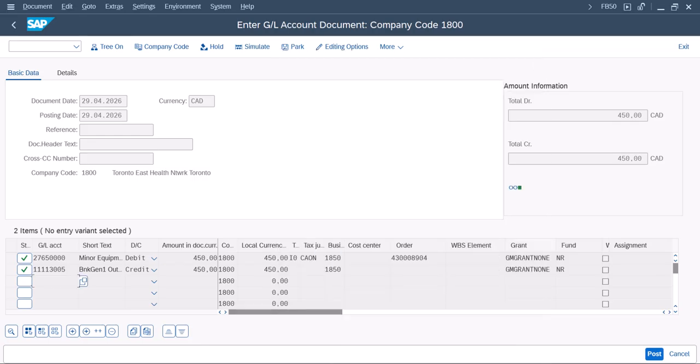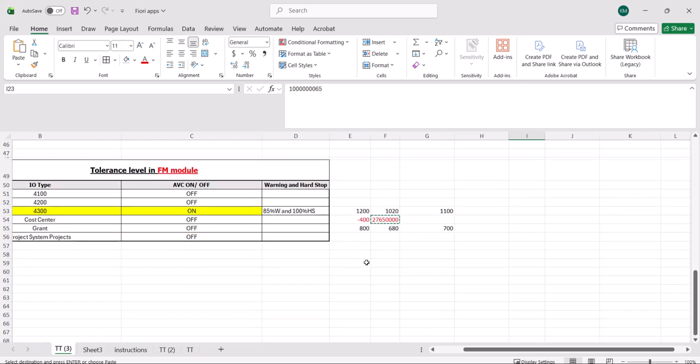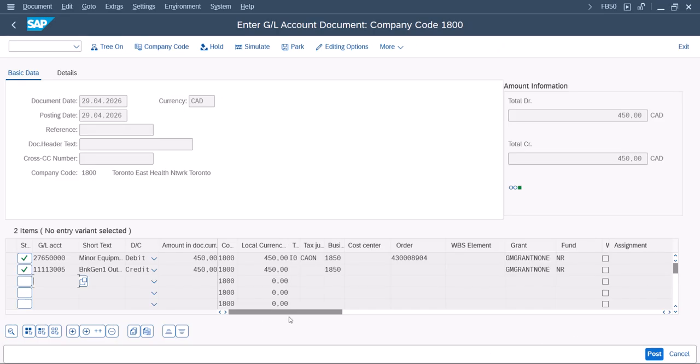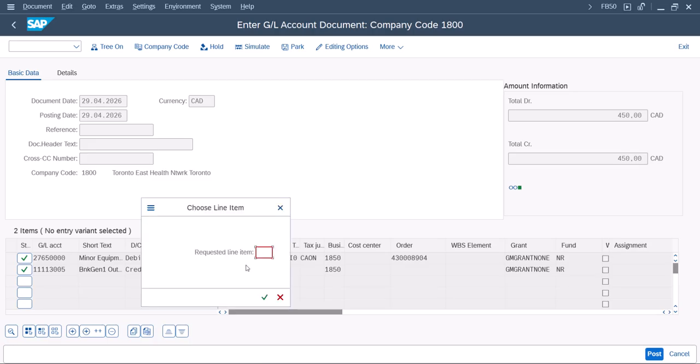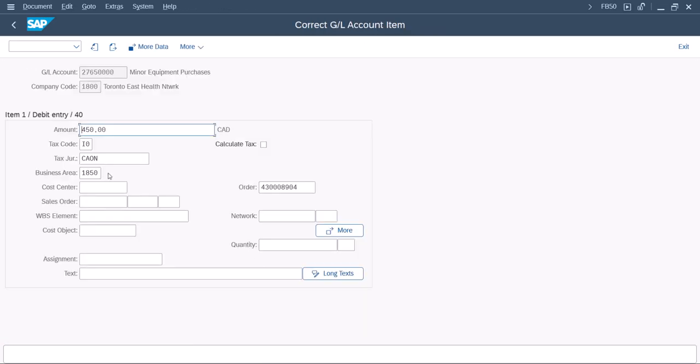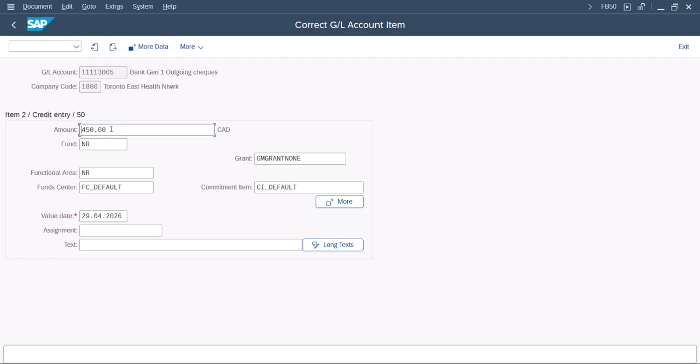Like if you just do the calculation, 50 divided by 400 is 12.5 percent. So this is what it is showing, that you cannot. So what you have to do, you have to just go to line 1, change the amount, make it 400, and also the other lines you also have to make 400.